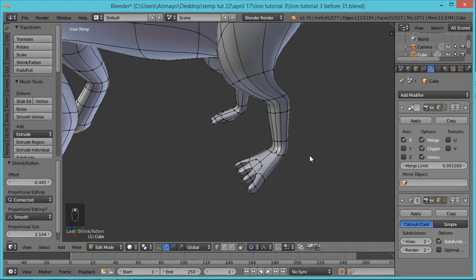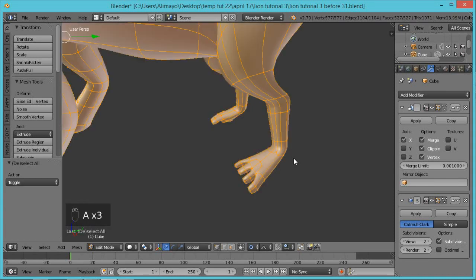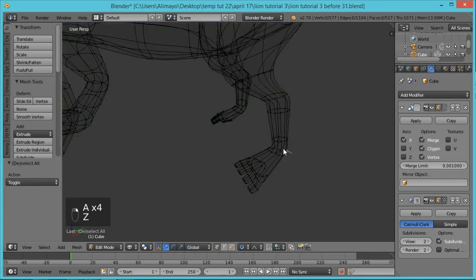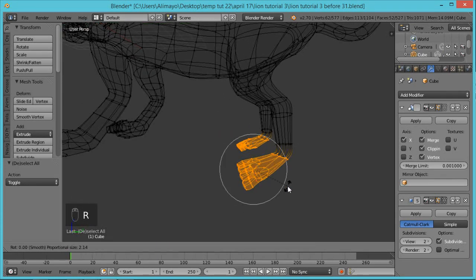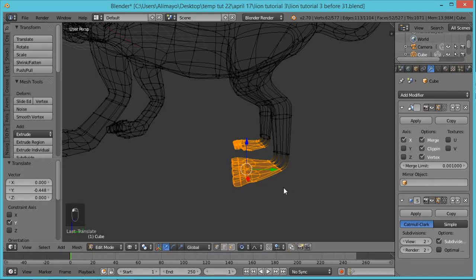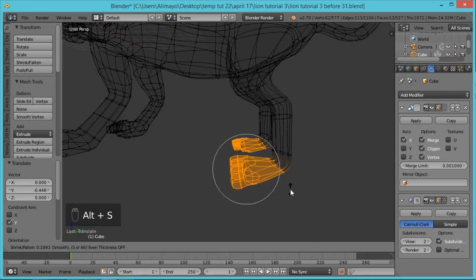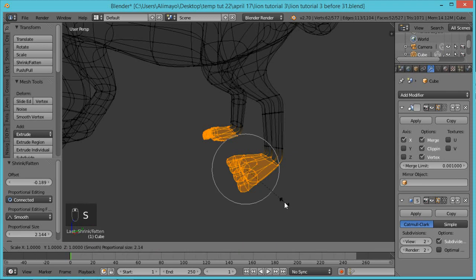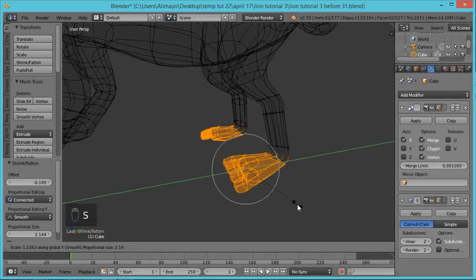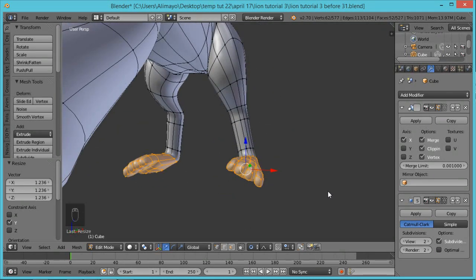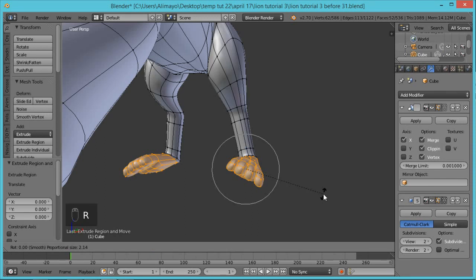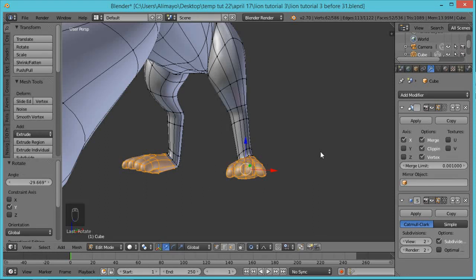Holding Shift and the middle mouse button, I'm gonna hit A to deselect, Z to go transparent, holding control and the right mouse button. I'm gonna hit R to rotate on the X-axis. Push this forward just a little bit, and I'm gonna hit Alt S to make his paws bigger. I'll hit S scale on the Y-axis to make him even a little bit bigger that way. I'm gonna hit R to rotate on the Y-axis to turn them the right way.